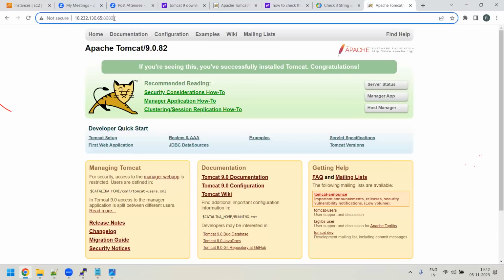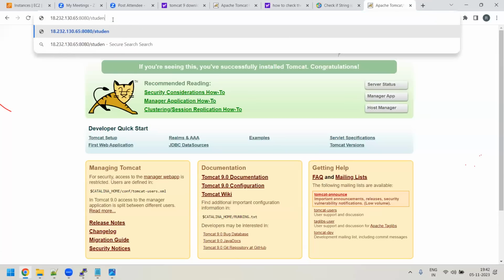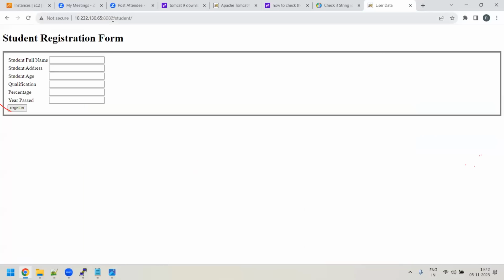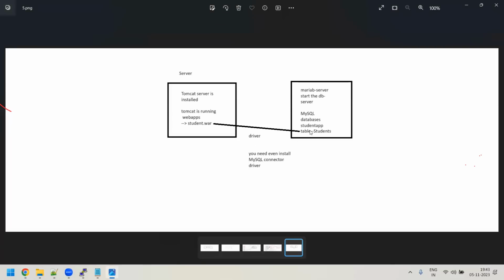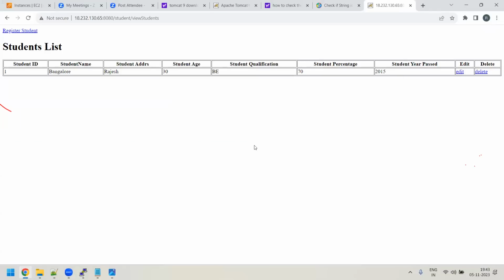Now you have deployed student. Let me run the student, start student and enter. Can you see? Now your application is running. Is it clear? It means that everything is perfectly working fine. So I'll enter Rajesh, Bangalore, age, qualification, percentage, year of pass out 2015, and register. It means my application is working fine, my database is working fine, and my application is able to communicate with the database and everything. Is it clear? Yes, sir. Yes, Rajesh. So through the script we have achieved till here.